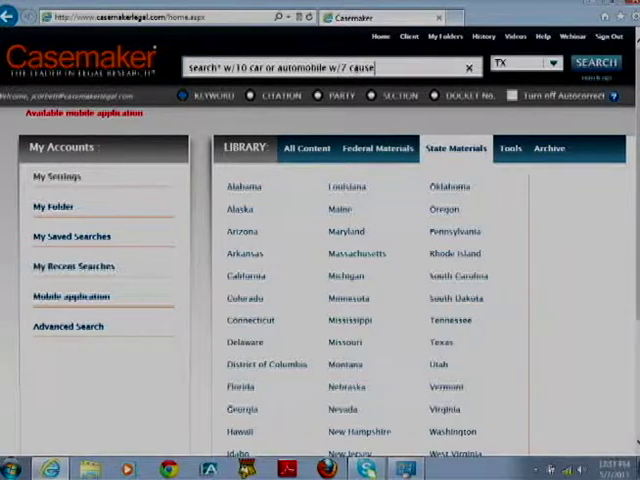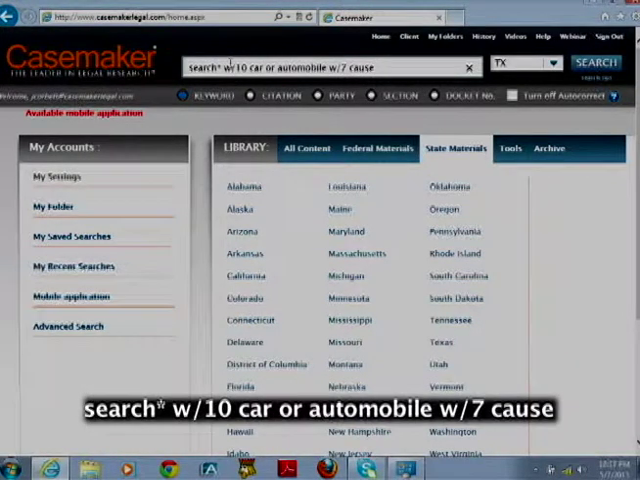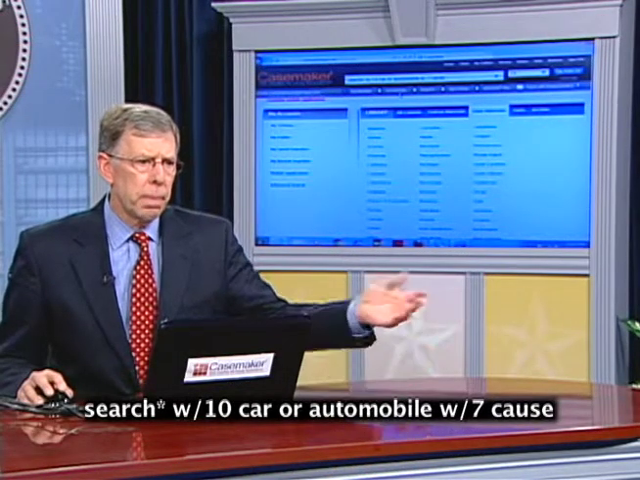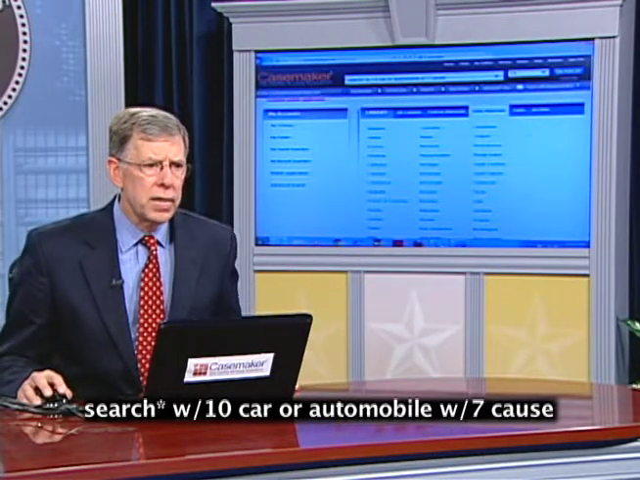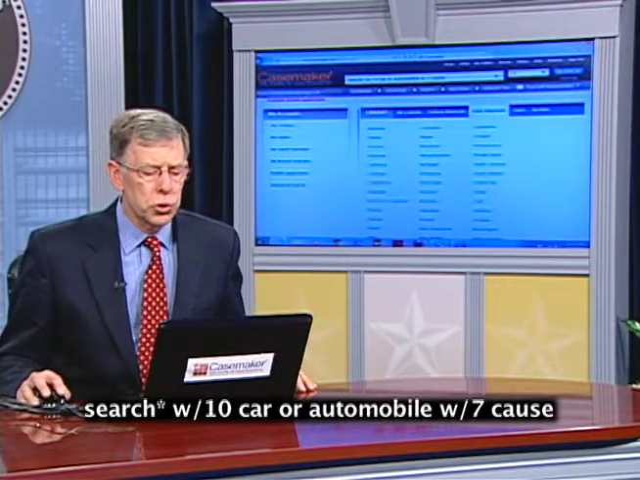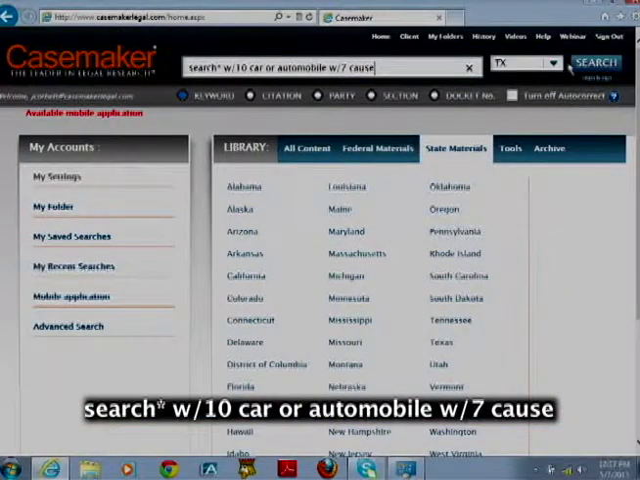Okay, so my search says the word search with an asterisk, for searched or searching, within 10 of car or automobile. One of the things you have to consider when you're entering a search is any synonyms that would be likely to appear in the context of a case, and then you include those in your search, and then within 7 of cause. Of course, I could put in car or automobile or vehicle or those kinds of things, and I'll show you ways that you can add those later.